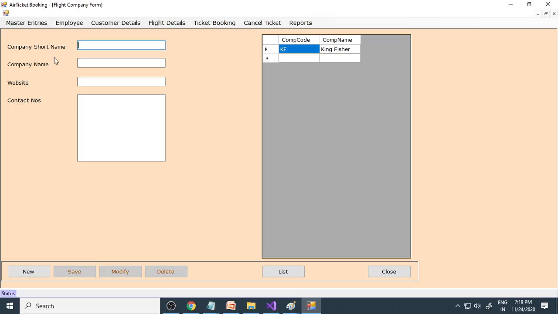Next one is the flight company details. So which are the companies that you need to enter here? So let's say Air India. So you can write the website name, so airindia.com. So you need to provide the communication numbers. So you can save.